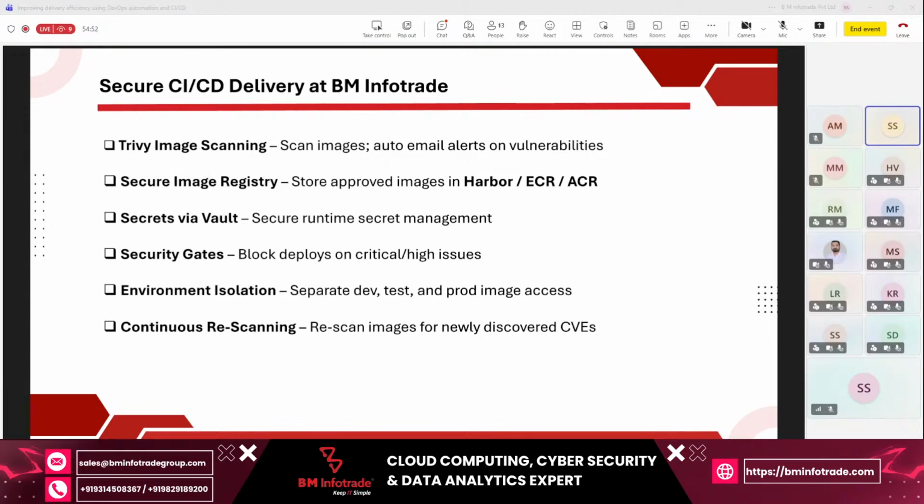After that comes the security gateway. This is like a checkpoint. If there is a critical or high level issue in deployment, then deployment is automatically blocked. So unsafe code never reaches production.